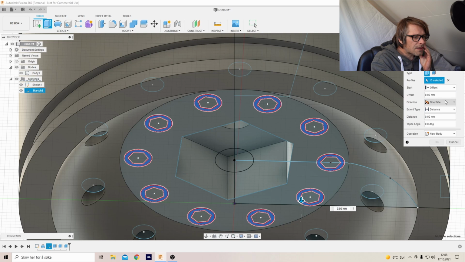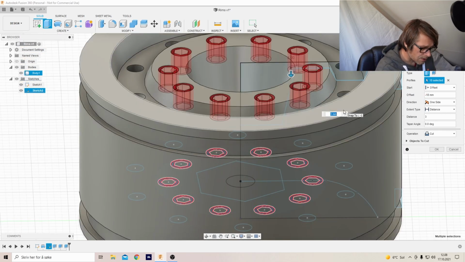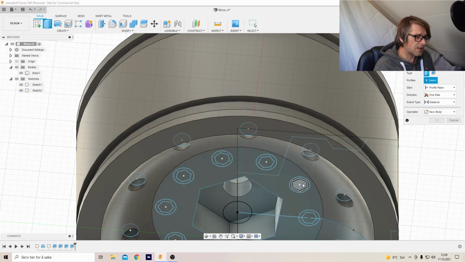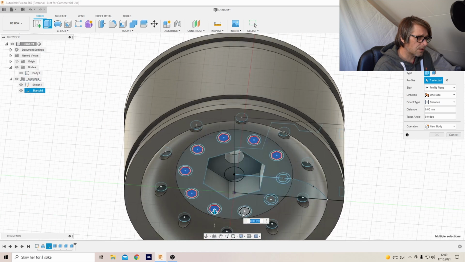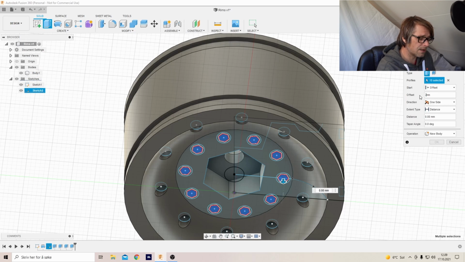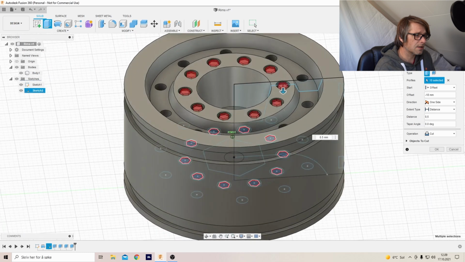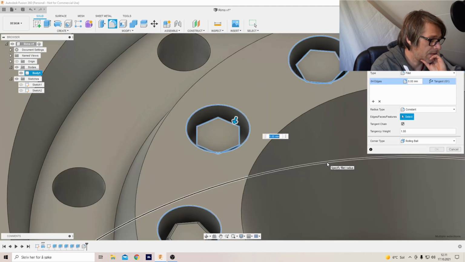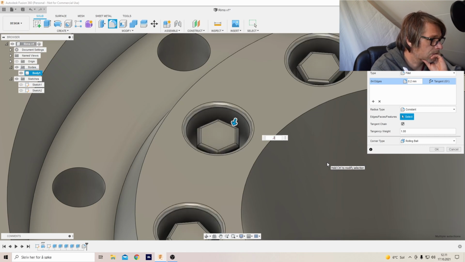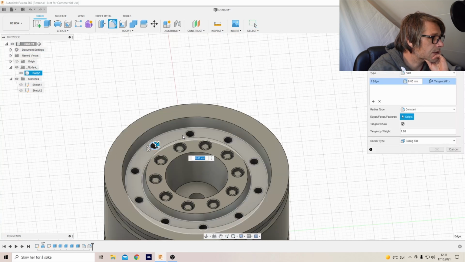And do an offset of minus 18. Let's just do three. I want the bolts to be recessed a bit too, so let's offset them to minus 18 and 0.5. Let's round off some corners and then point two. Let's do all of these. Let's see.